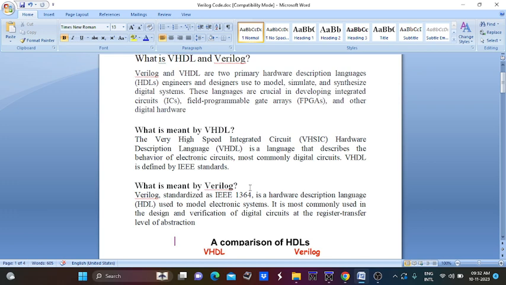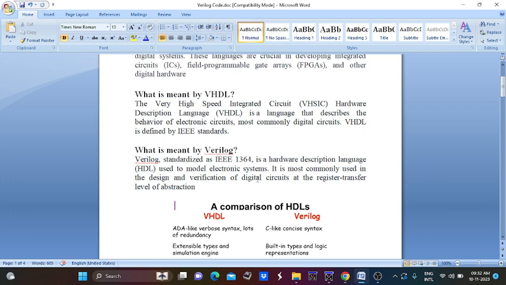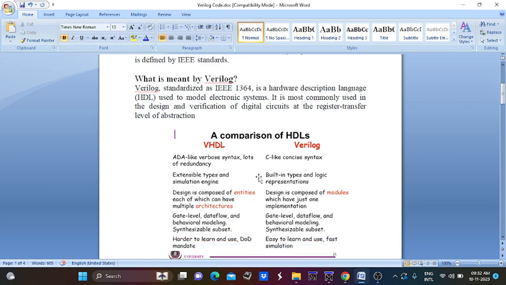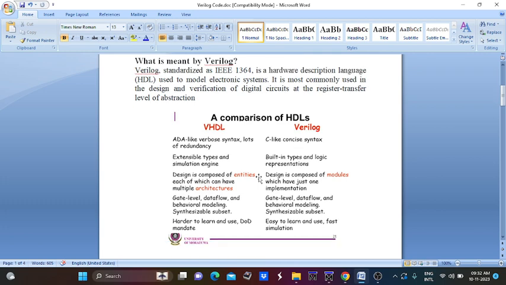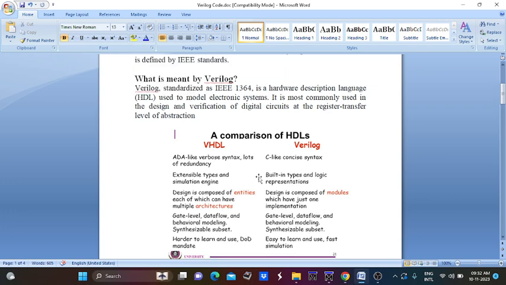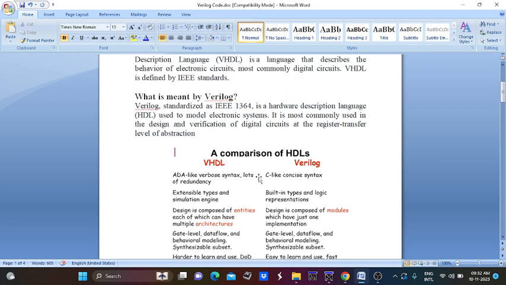So next, Verilog. Verilog is also a standardized IEEE 1364 hardware description language, mainly used to model electronic systems. It is commonly used in the design and verification of digital circuits at the register transfer level of abstraction. So this is the main difference between VHDL and Verilog.